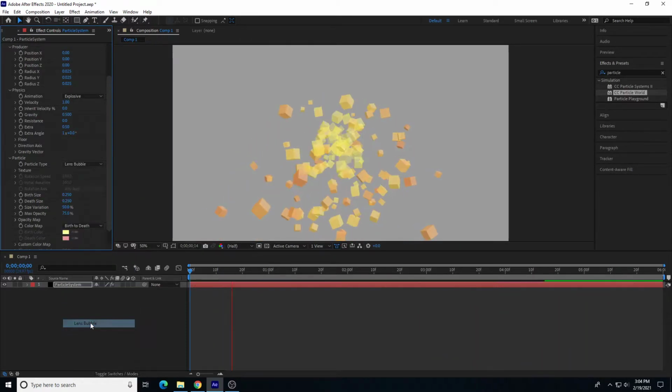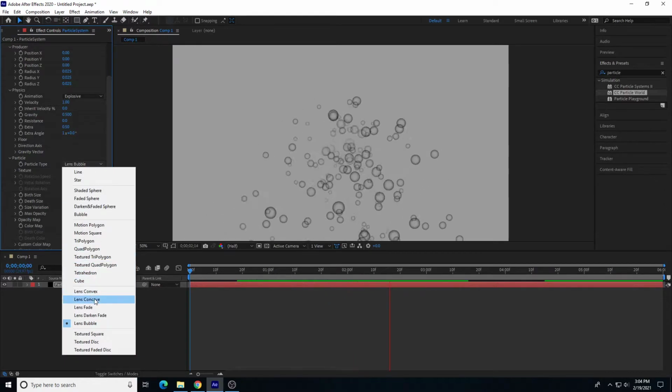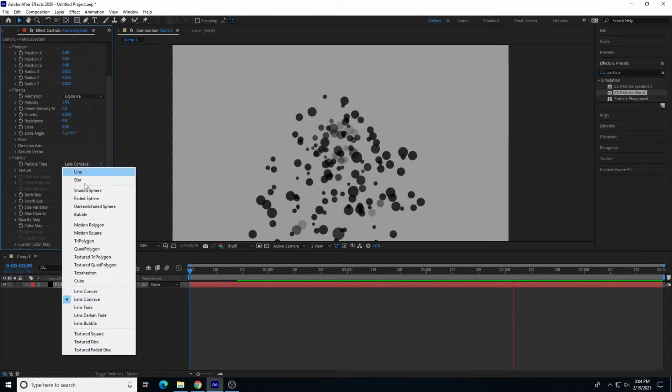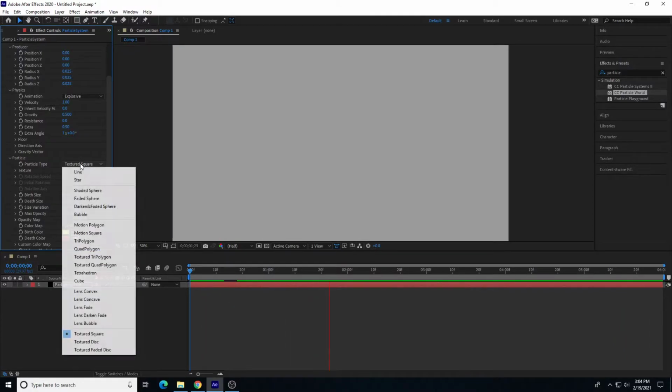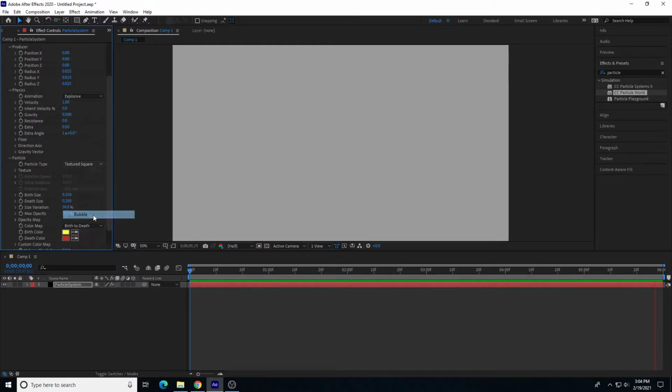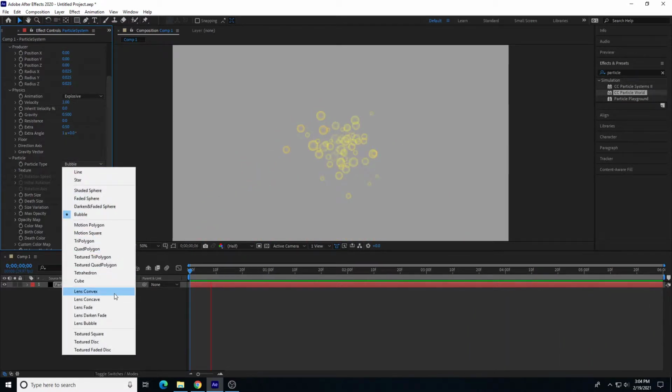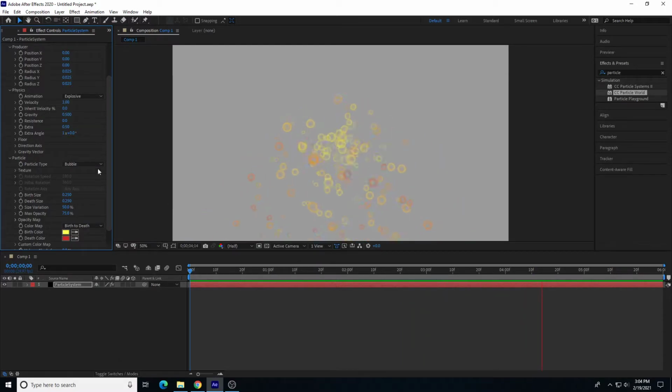There's a bunch of other ones. There's like a lens bubble, lens concave, textured square. So if you have a specific look to this, I'll put the bubble so we can see it. Whether it's a specific type of cloud or smoke or whatnot, you could use one of the textured ones as well, pulling your own image. But this video is just going to talk about some basic adjustments.